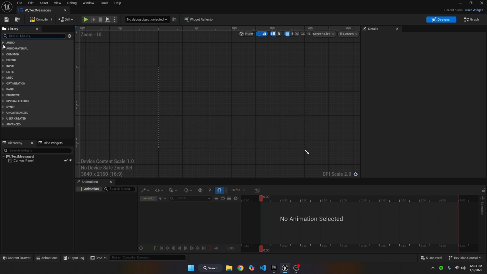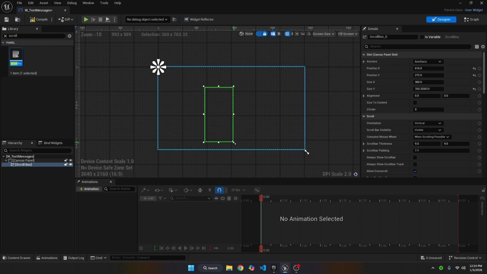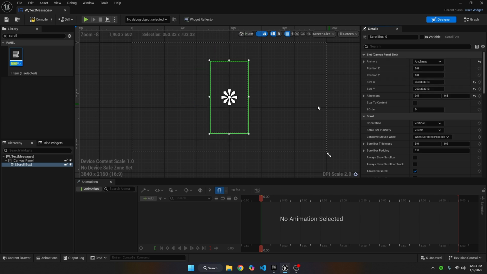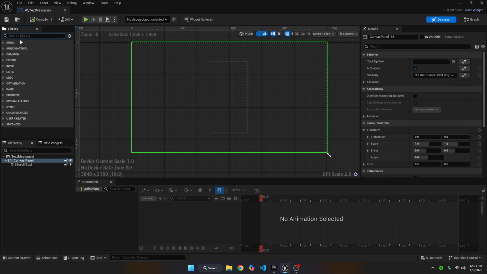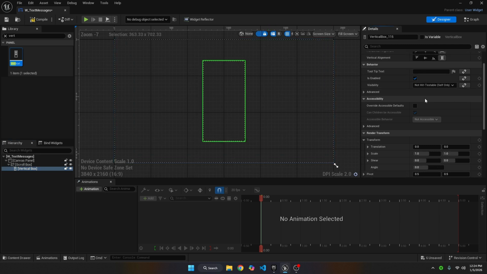The next thing we're going to need is a scroll box. So we can size that to be the size that we want. And then we can also align it and anchor it so it's in the center. And then we also want to get a vertical box, and we want to inherit that to the scroll box. And we can set the size to fill.